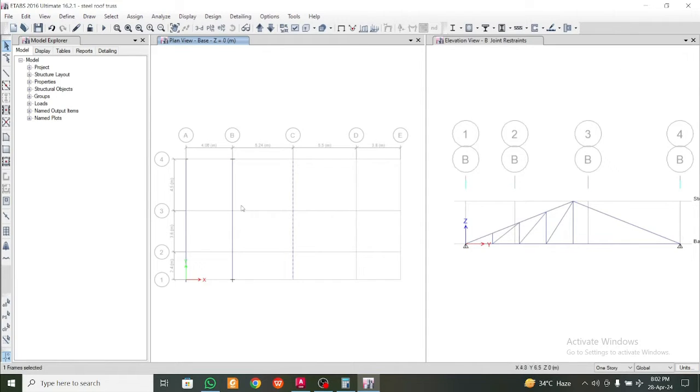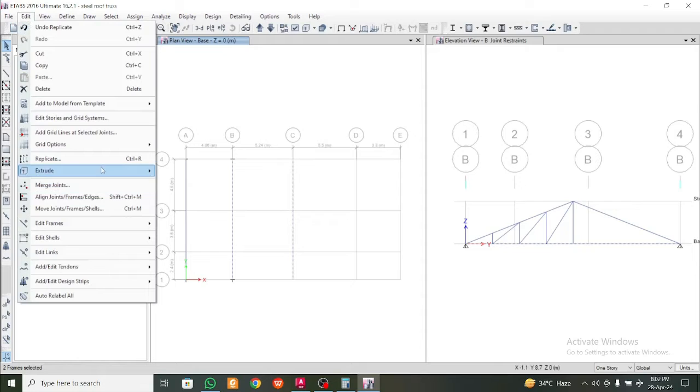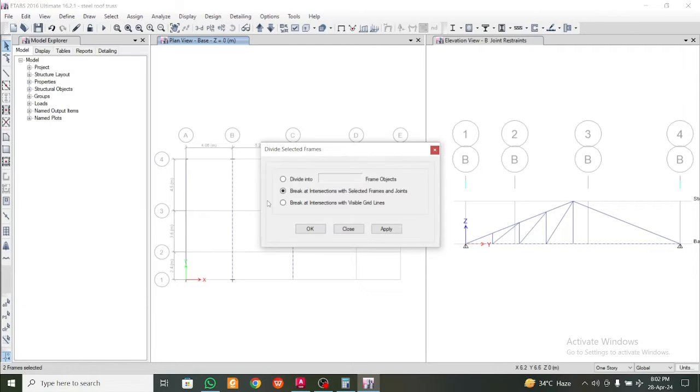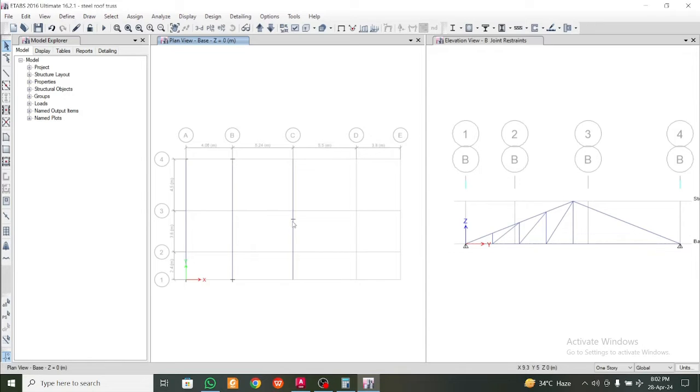Now since I've joined, there is not a center here. And this is also, both of these don't have a center here. So we go to edit, edit frames, divide frames into 2 parts. So now both have center.